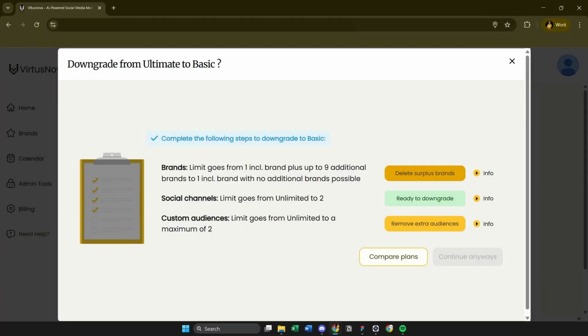Within VirtusNova, you're able to downgrade from, for example, the Ultimate to the Premium subscription, or from the Premium to the Basic subscription. Because each membership comes with its own set of limitations, this video focuses on how to remove audiences. As you can see here, the Ultimate plan is currently limited to a certain set of maximum audiences. Hence, we need to remove any surplus or extra audiences.